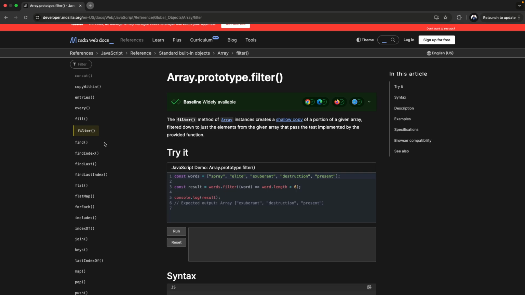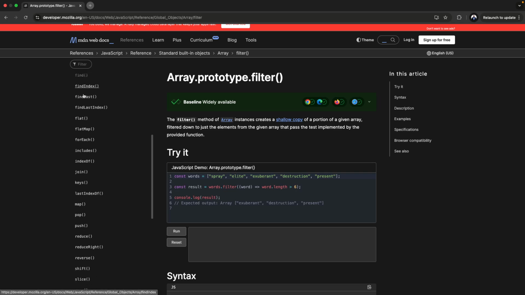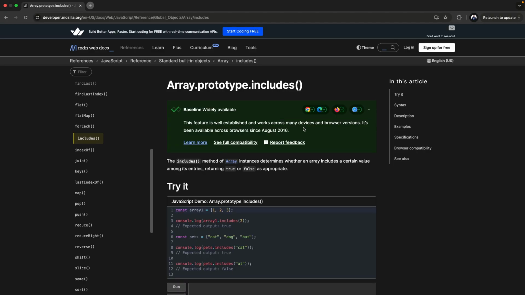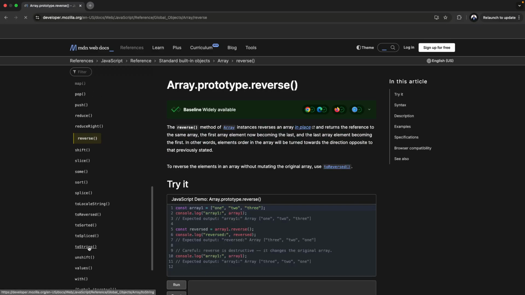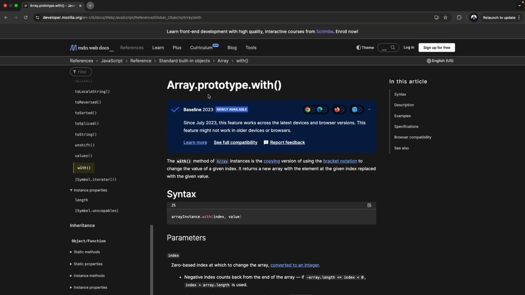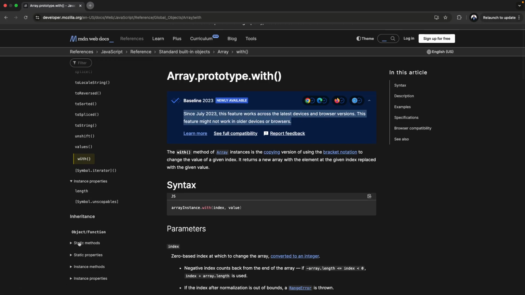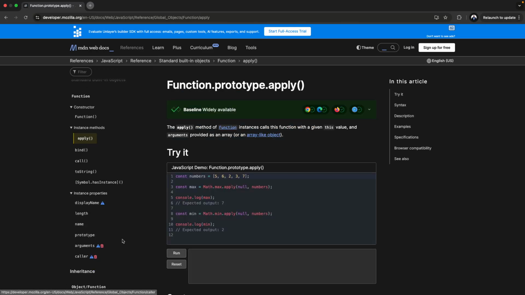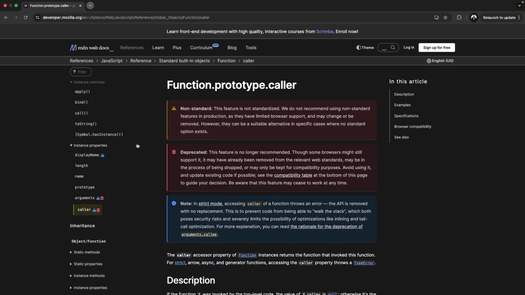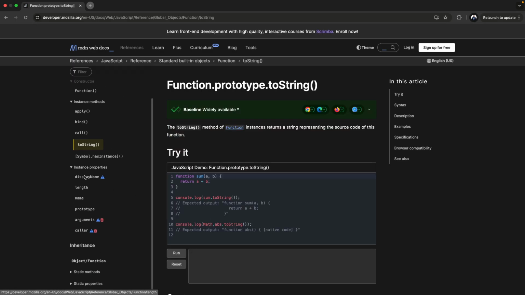Then what I need to do is have a fill. This feature is well established and works well across many devices. So if that feature is not supported by the browser, then we need to use some sort of fill, right? This one has been available across browsers since July 2023. For example, if I go to Object methods, like apply, again this is widely used. For example prototype, this is non-standard. So you can see whether that function is available or not.